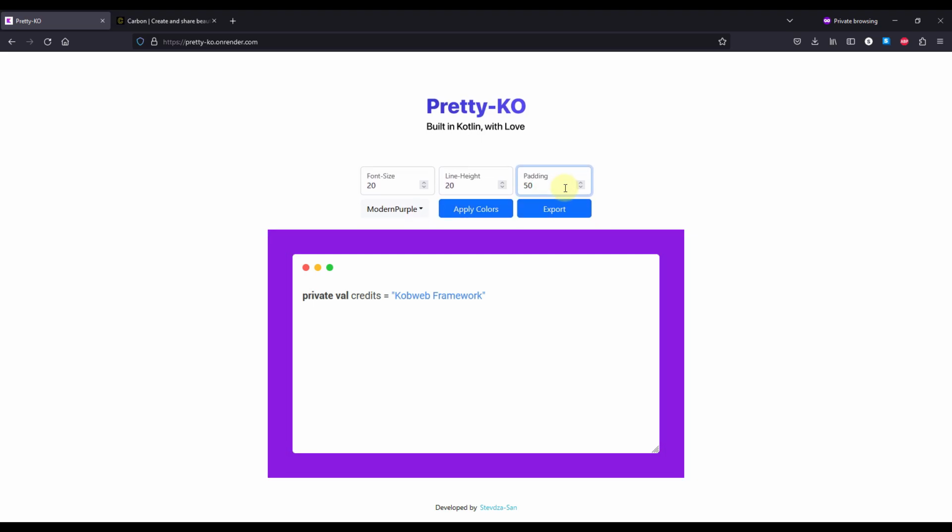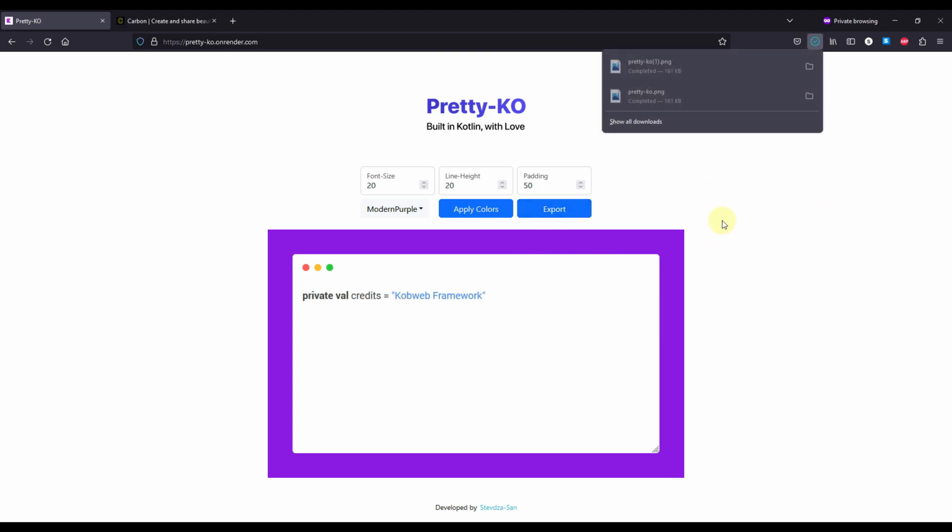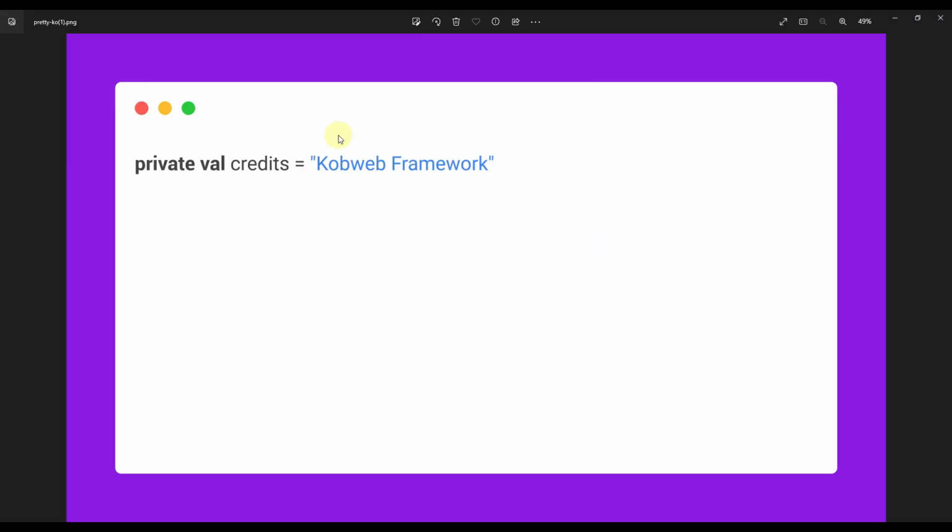And after we paste our code right here, we can apply the theme color to our code, and then we can press export to export that as a PNG image that we can use to share with all other people around the internet. And this is how that image actually looks at the moment.